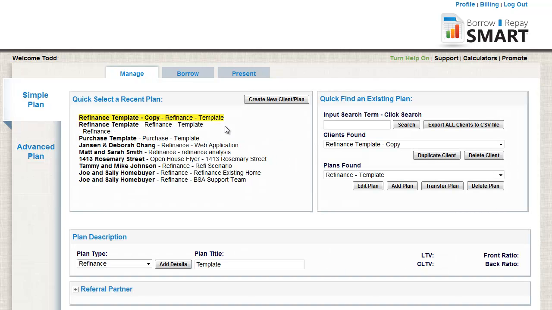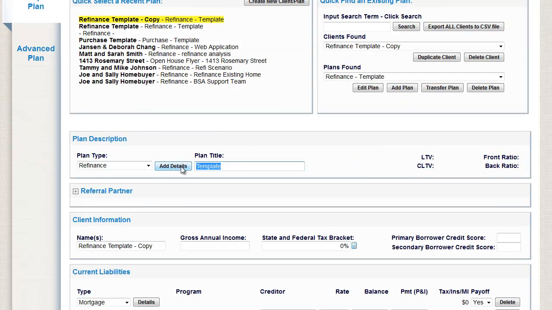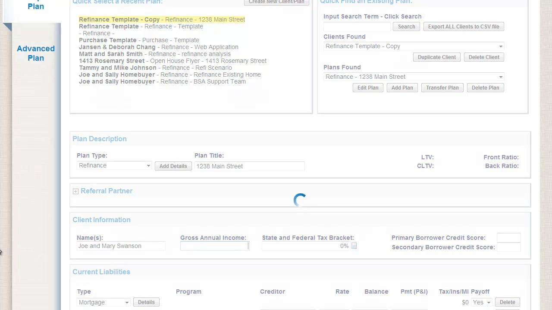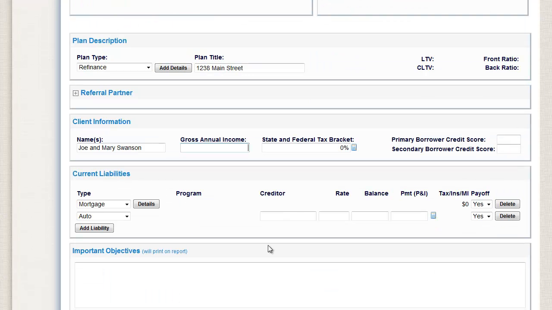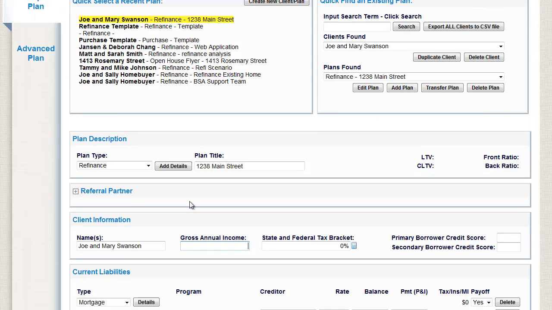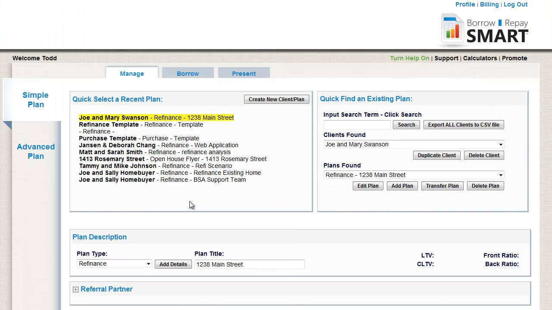Now I click that copy button and I start to edit it. This is 1238 Main Street, and the client name is Joe and Mary Swanson, and I'm right in my plan now, but you'll notice all of my defaults that I put in for my template are going to be here, and that just gives me that little bit of extra edge in terms of speed.